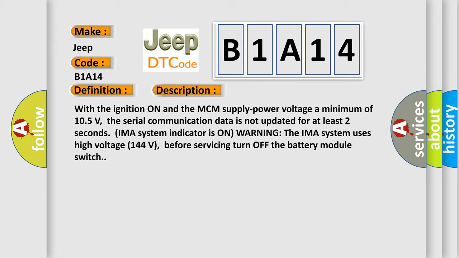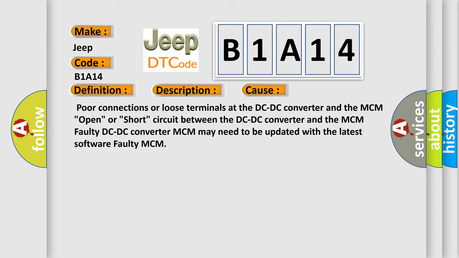This diagnostic error occurs most often in these cases: poor connections or loose terminals at the DC-DC converter and the MCM, open or short circuit between the DC-DC converter and the MCM, faulty DC-DC converter. MCM may need to be updated with the latest software, faulty MCM.